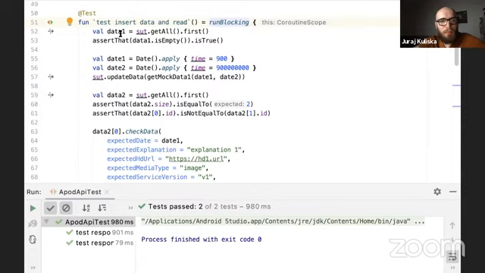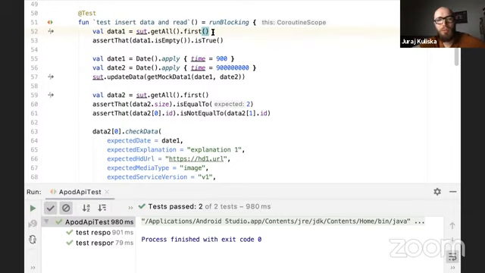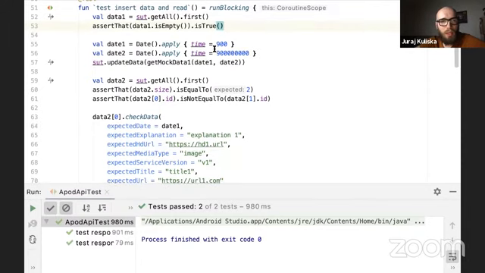So what do we do here? Okay, we test insert and reading of the data. Before I do anything, I check the database to get all of the rows that are in the database. This is a flow, so a flow of list. And to get the current value of the flow, you just call first on it, and you get what's there currently. It should be a suspend function. And you expect the data to be empty because you didn't insert anything into the database.